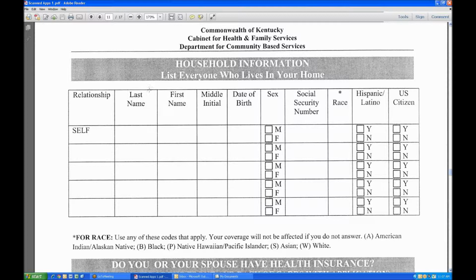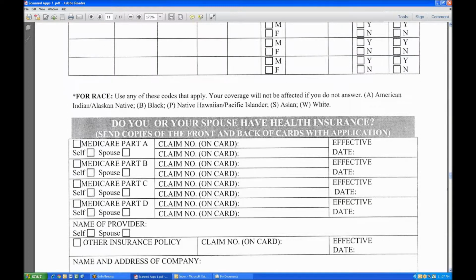The second page describes their household. This is everyone who lives under the same roof. So you start with the individual, fill out that information. For race, they use these letters down here for the descriptor of the race, so you can refer to that. And then just complete the other individuals in their household.